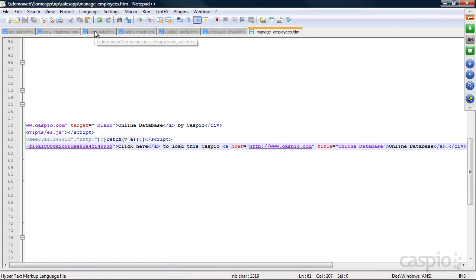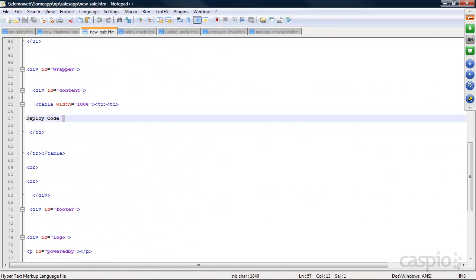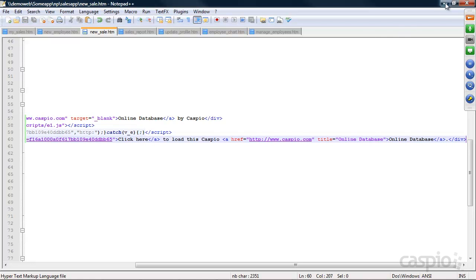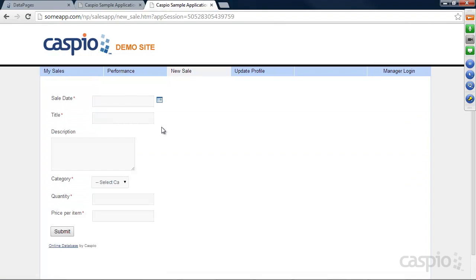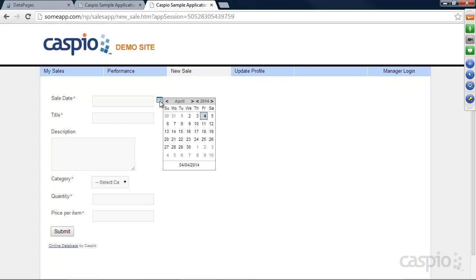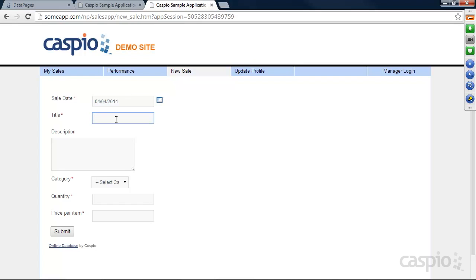New sale, find my placeholder, and let's refresh. I'm going to have to log in as Jesse at company.com. Password is test. Okay, so I'm logged in as one of the employees. So now as an employee, I can submit my sales. The sale date was today. Title, new laptop sold, Lenovo laptop. We can say laptop for category, quantity, let's say 10 of them at 500 apiece.